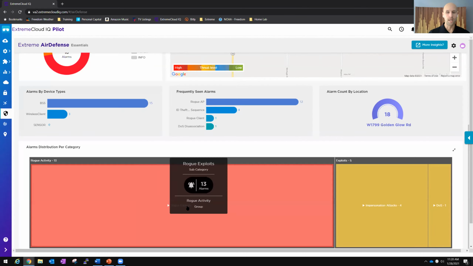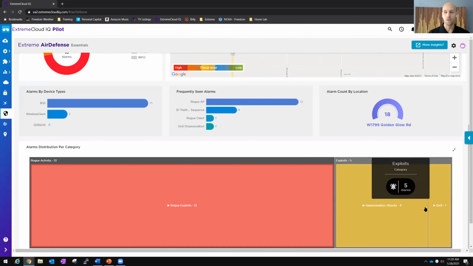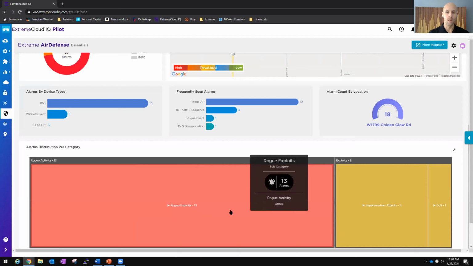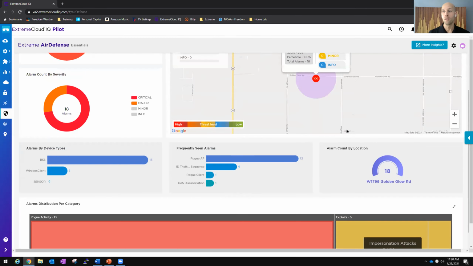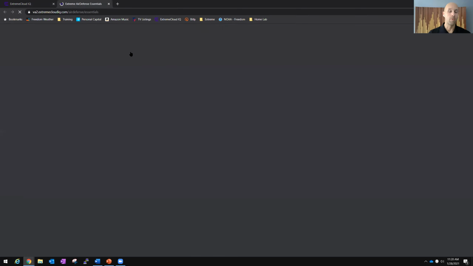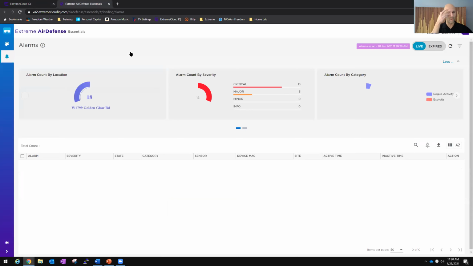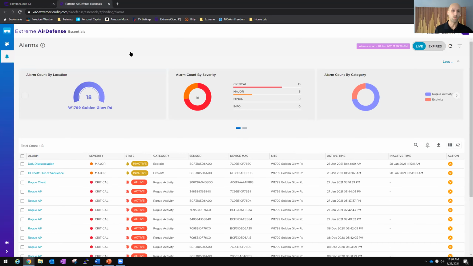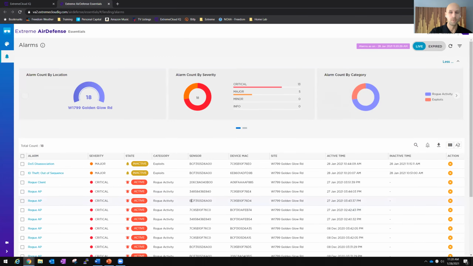Down by alarm distribution by categories, we can see a good overall indication of what type of categories and exploits we have. This rogue exploits is pretty high there, so let's drill into that. Clicking into more insights will bring up this additional dashboard where we can then drill into all these threats that we saw from the overview dashboard from before. Now, by default, this is set to be the live view, where these are all of the current open alarms that we have on your network.